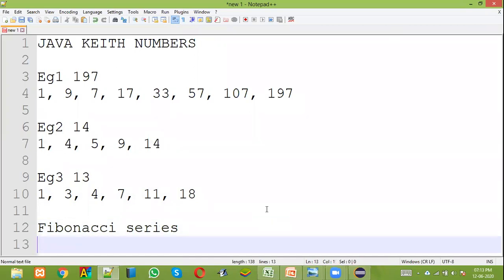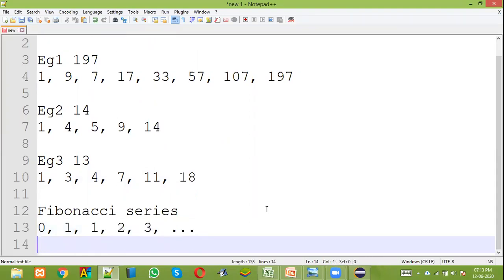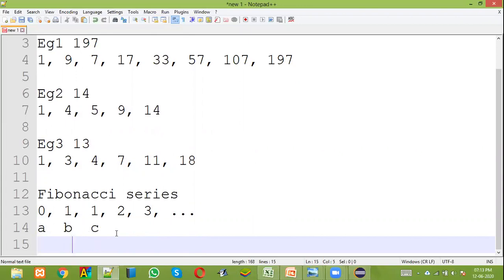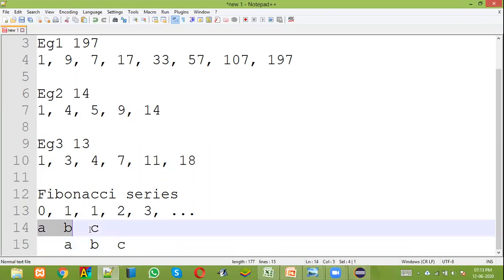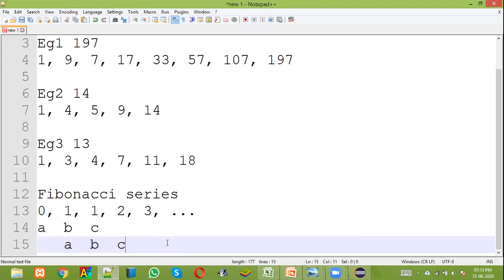If you see a Fibonacci series program, if it starts from 0, 1, we'll have the sum of previous two terms, 1. Then we'll have the sum of previous two terms, 2. Then we'll have 3. So what we'll do is keep a variable A, a variable B, a variable C, and next time when we do the next operation, we'll make this variable A, this variable B, this variable C. So we will require 3 variables in the Fibonacci series.